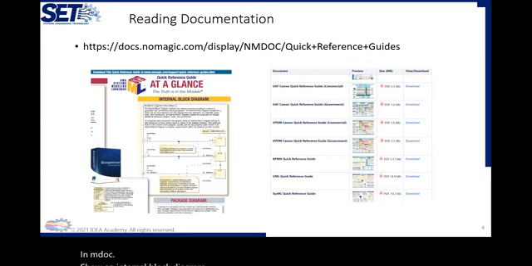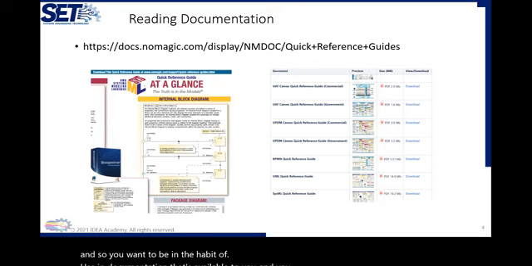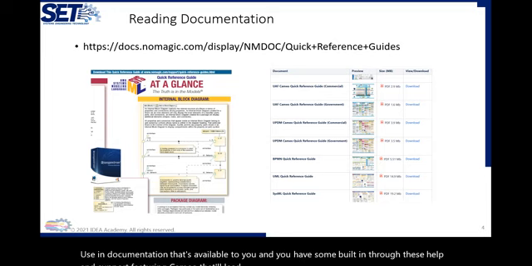The point of pointing out the documentation here is to show that in this class we are introducing you to these tools, and we're going through some usage and getting a little more advanced each time. But in the end, we're really just scratching the surface of what's available to be done with Cameo. So you're going to want to continue to grow your skills, and you want to be in the habit of using documentation that's available to you. You have some built in through the help and support feature in Cameo that'll lead you to documents like this right here.